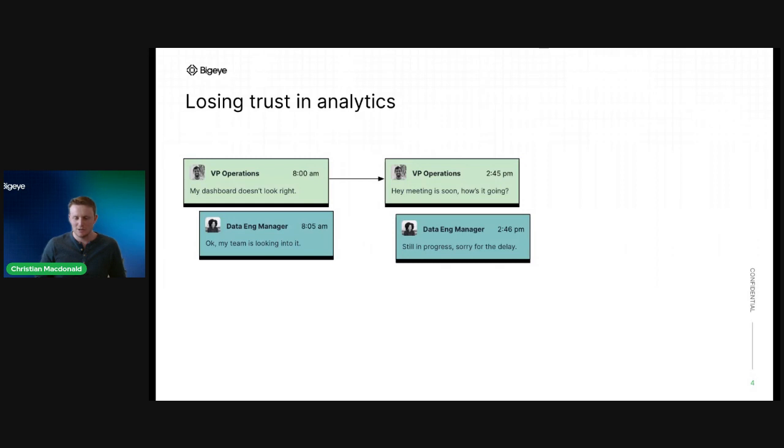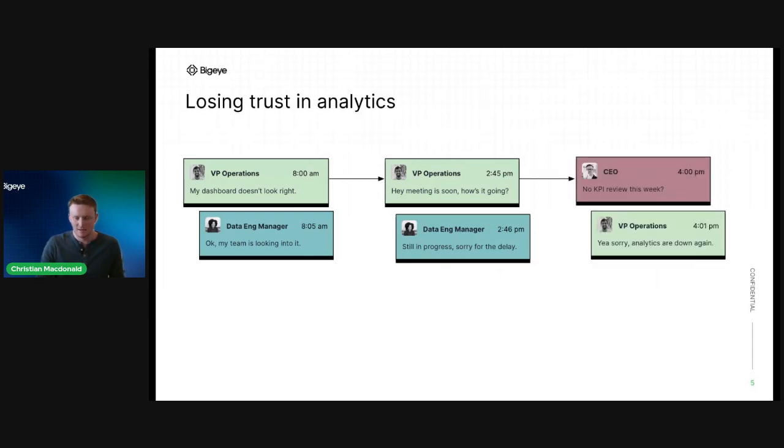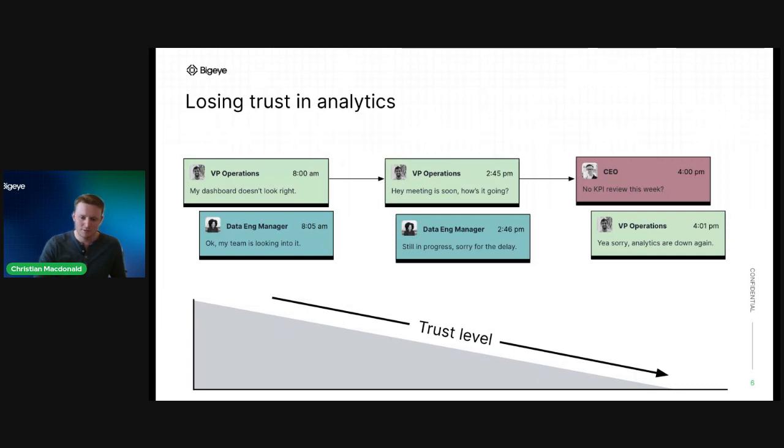The VP of operations has to reach out again at 2:45 and says, "Hey, my meeting is soon. How are things going?" The data engineering manager says they still haven't fixed the problem, "Sorry, we apologize for the delay, but we're still actively solving the problem." And then because of that, the VP of operations is forced to cancel their meeting with the CEO because they can't look at the information that they need to make whatever decision they're trying to make or review whatever KPI they're trying to review. So unfortunately, the VP of operations has to say, "Yeah, analytics are down again, unable to meet." And so this is a really unfortunate but common scenario. And what's happening throughout this whole process is the trust is immediately decreasing.